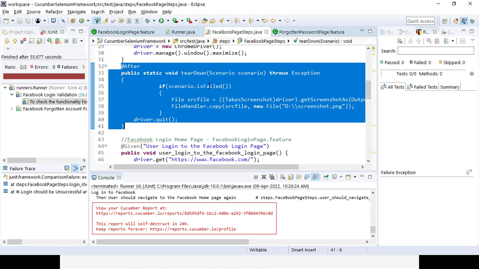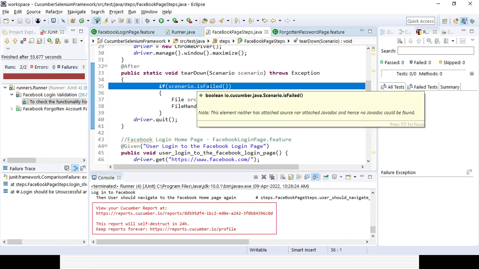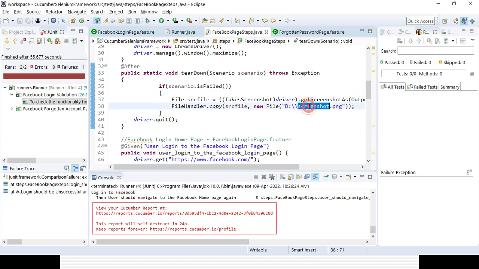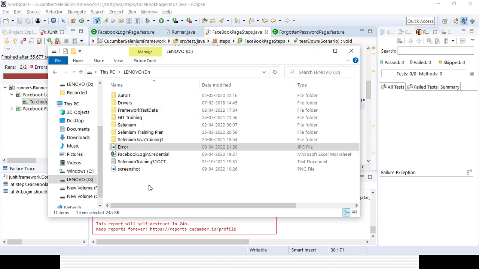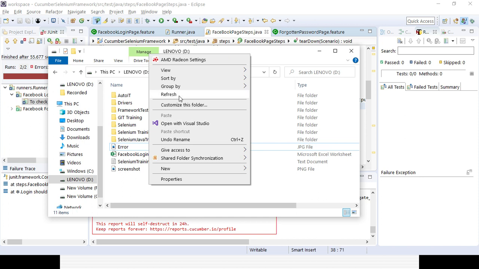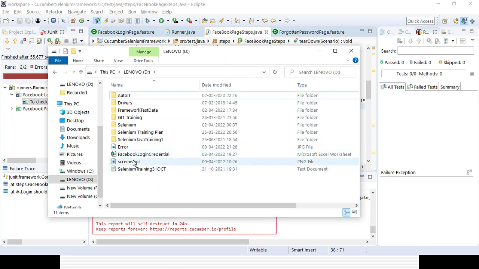So this is general. In case any scenario fails, we are not specifying the scenario name. As and when a scenario fails, it will capture the screenshot in the D drive called screenshot.png. Right, now if you refresh it, you can see that screenshot.png is created, right? You can see the timing is 9/4 and the time is 10:26, right? Now if you open it, you can see that during the failure, only that page it will take the screenshot.